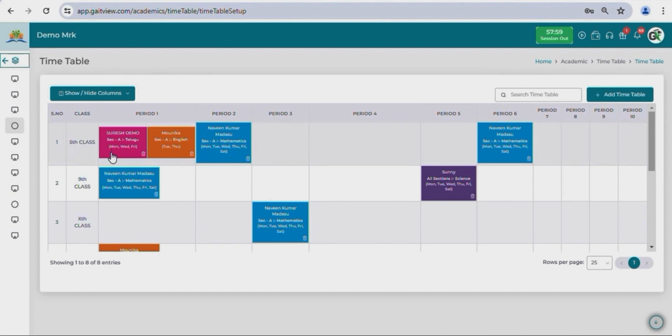Coming to period allocation, for Monday, Wednesday, Friday, Telugu is the first period and it's a respective teacher name. Coming to Tuesday, Thursday, English is the first period and it's a respective teacher name.